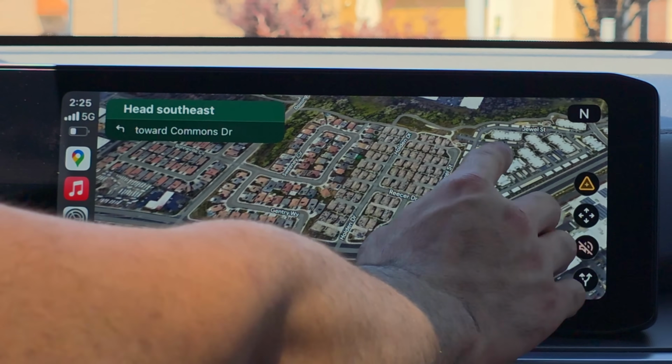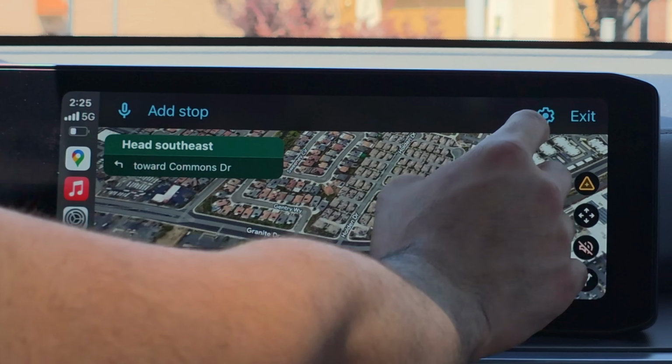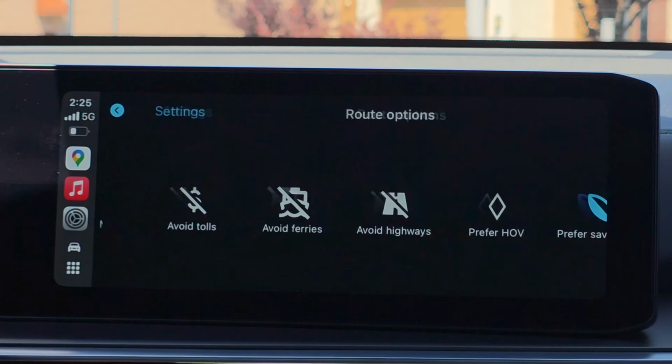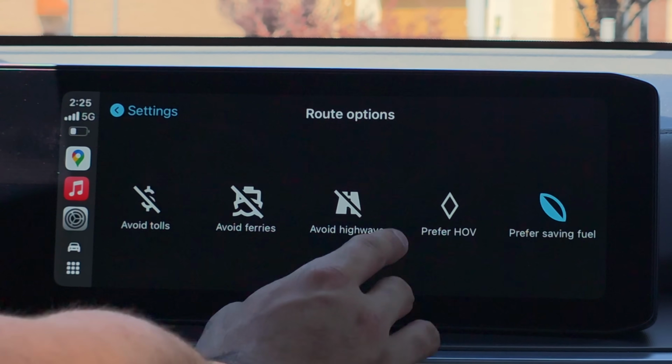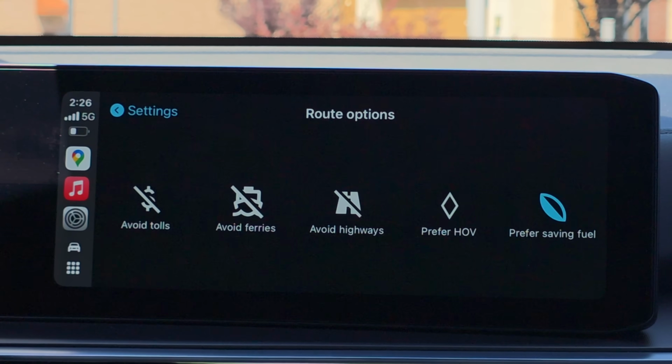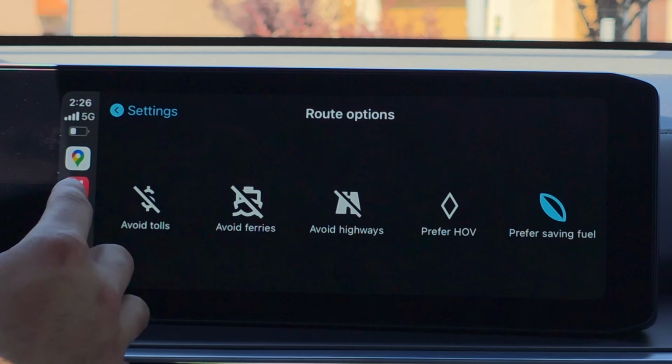Now, other things you can do in the settings, I don't know if you saw that, but you do have route options. If you live in a place that has carpool lanes, or you're always carpooling, or your vehicle is HOV approved, like an EV or hybrid, you can select it right there to always have HOV access when accessible to save you time when commuting. Additionally, you can also select avoid highways, avoid ferries, or avoid tolls. And you can also prefer fuel saving routes as well.